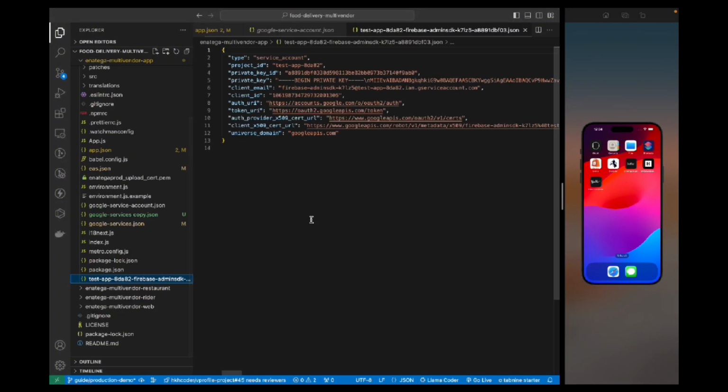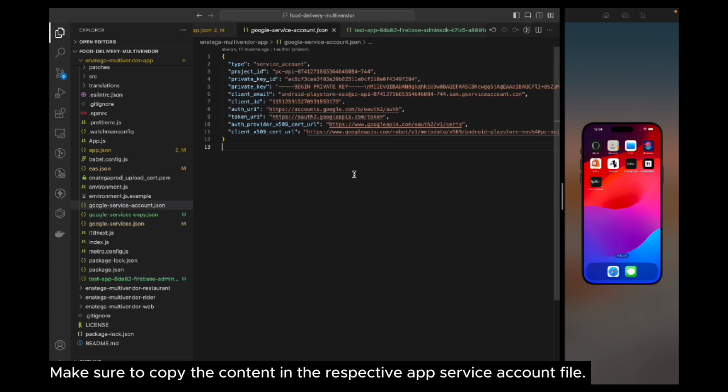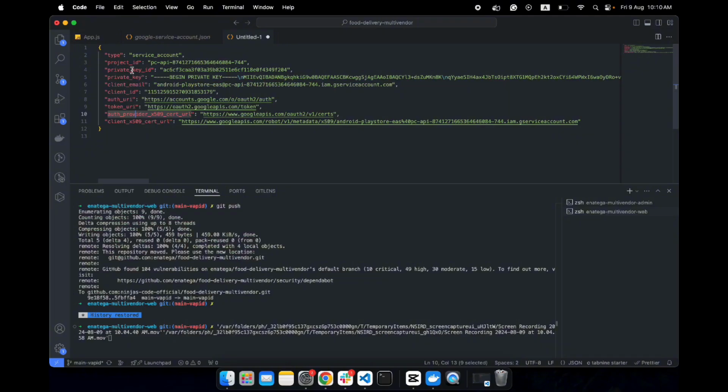Just paste the file in your multi-vendor app, and then copy all the contents. Go back to the Google service account of your multi-vendor app and paste it over here. So the Google service account is actually a complete JSON with multiple attributes. This is obtained when you create an application in the Firebase project. So there are multiple attributes.